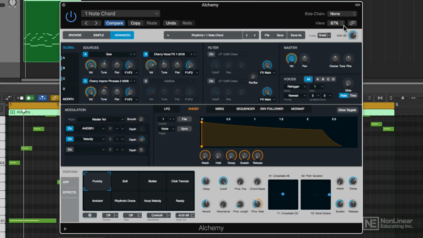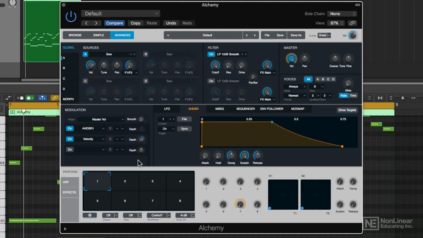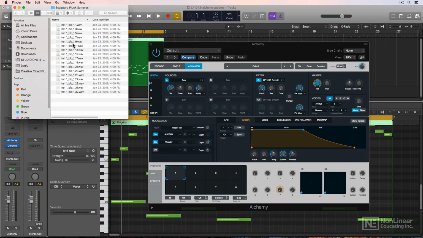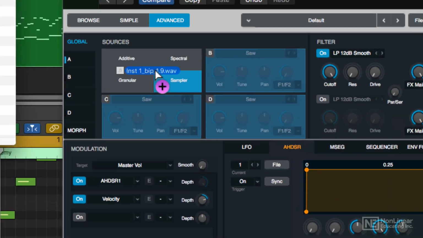What I'm going to do to start is I'm just going to go to File, Initialize Preset, just to set this back to its default setting. I'm going to show one of my sources here, and what I'm going to do is go down to my Finder folder, find a sample file, and just drag and drop it on here.